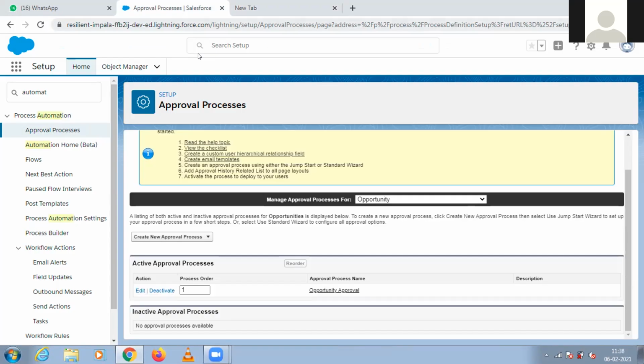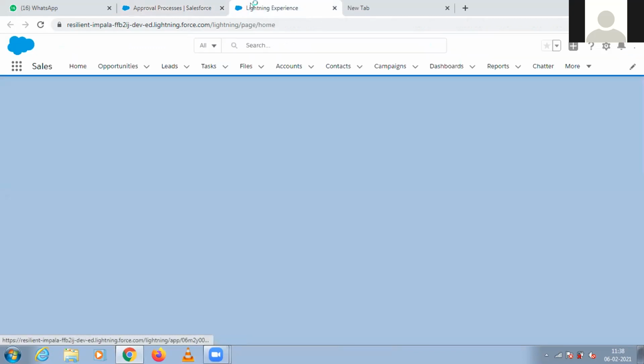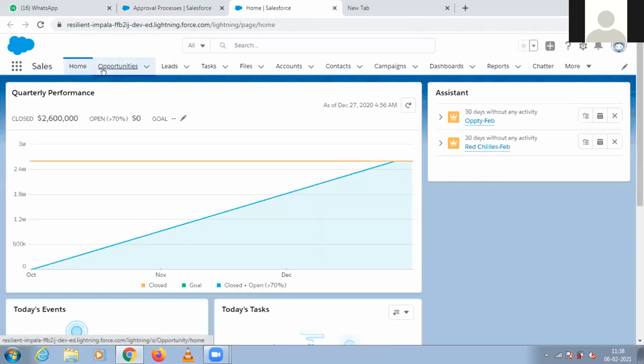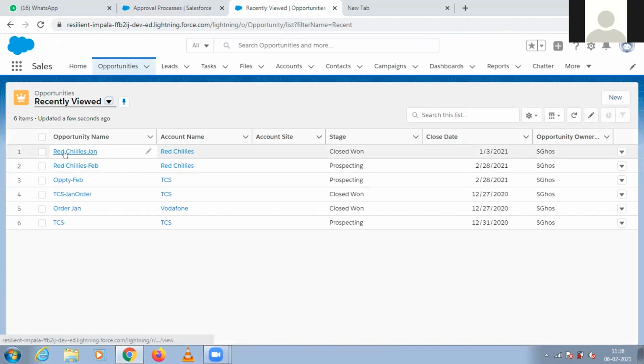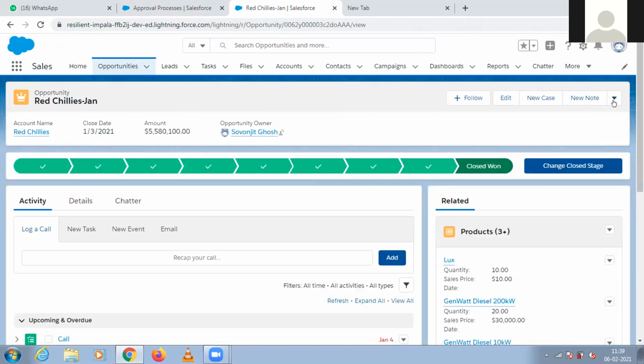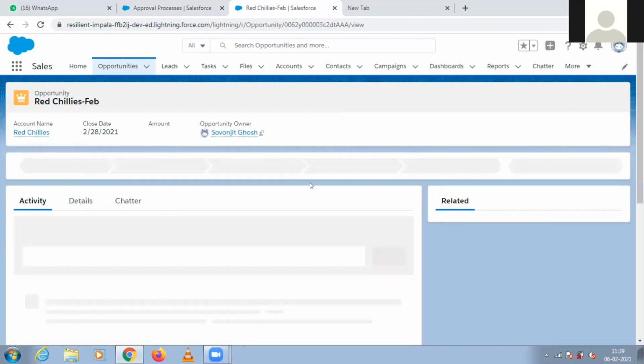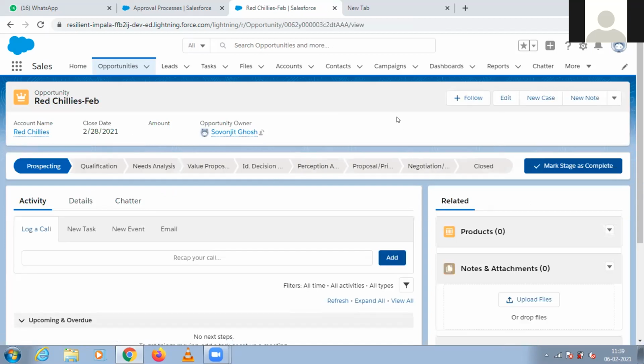So let's go back and see if I am able to see the sales new UI. So we will go to an existing opportunity. Actually, Jan is already closed, so I don't want this. Here I now have a new button called submit for approval, right?